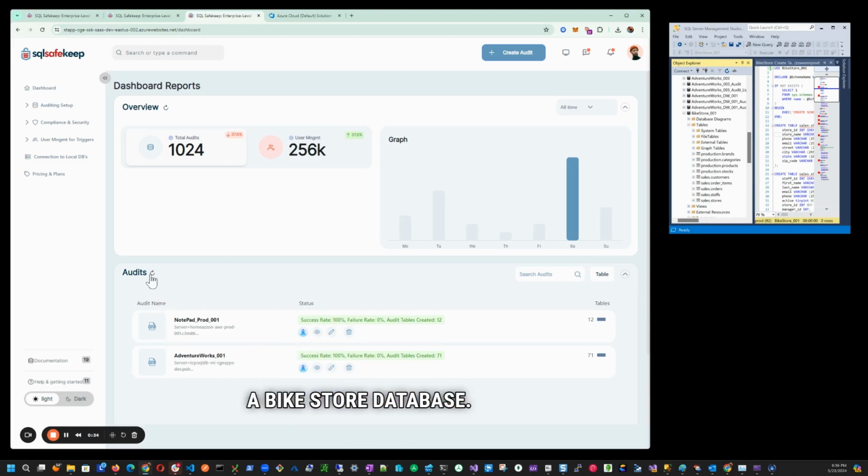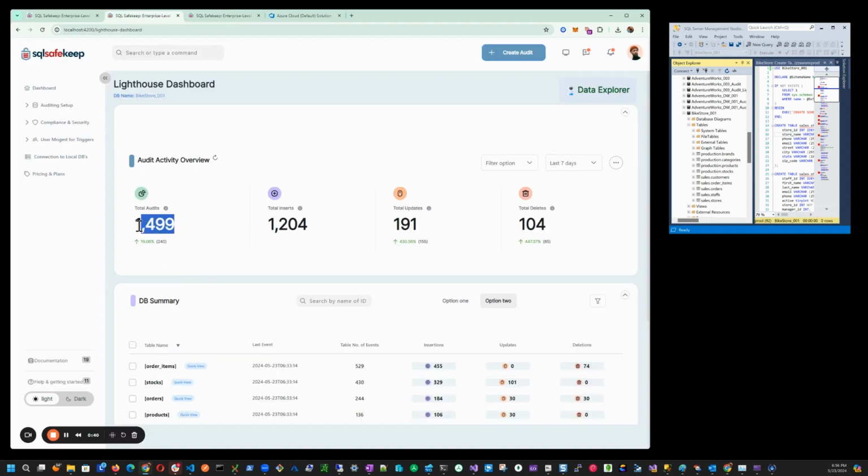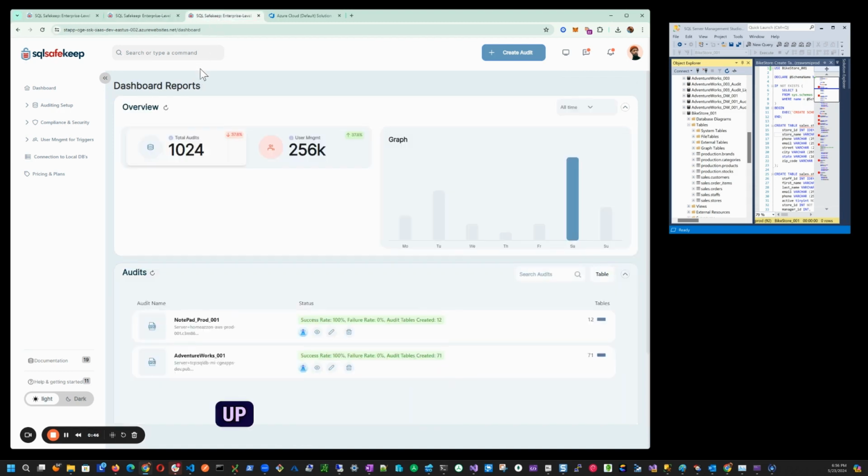bike store database. Okay, we have an AdventureWorks and Notepad. So we will be bringing over this data, right? We want to tear down AWS, decommission it, and we want to spin up our new Azure instance.